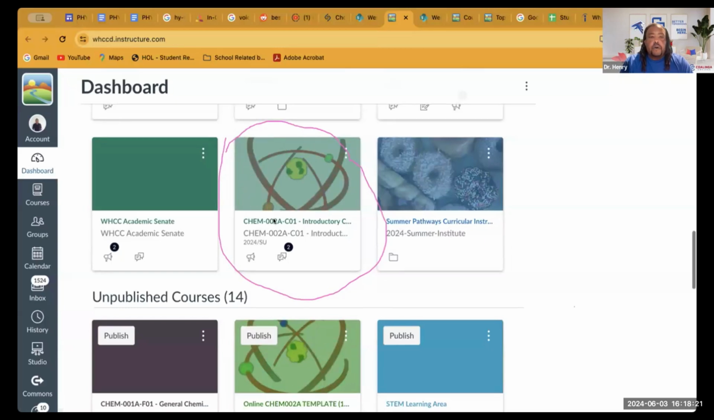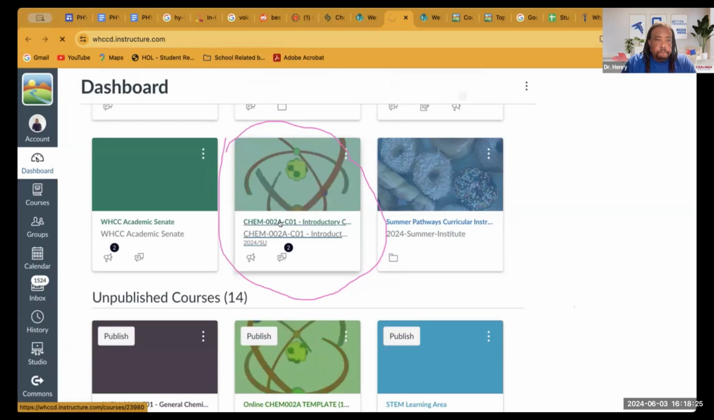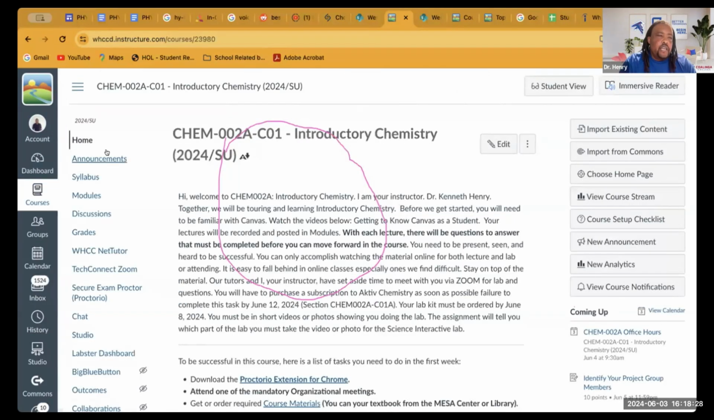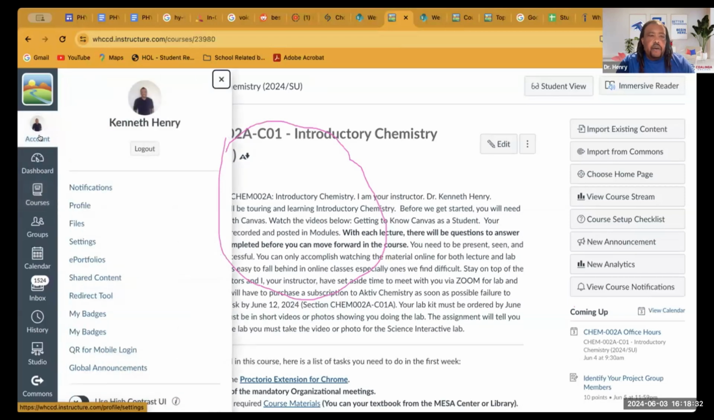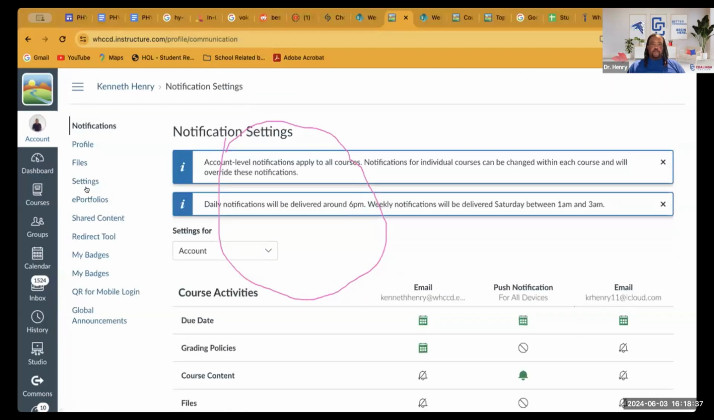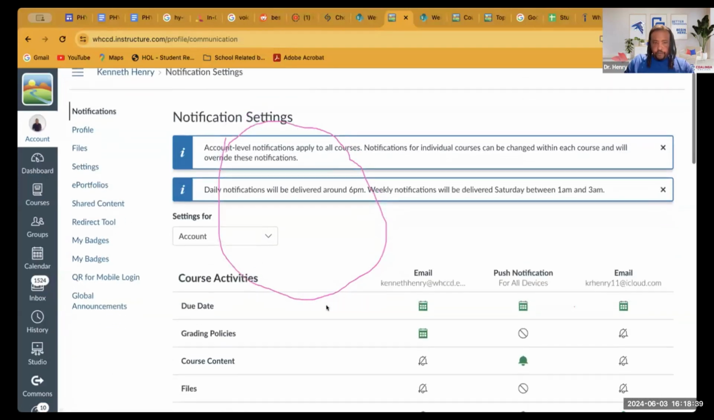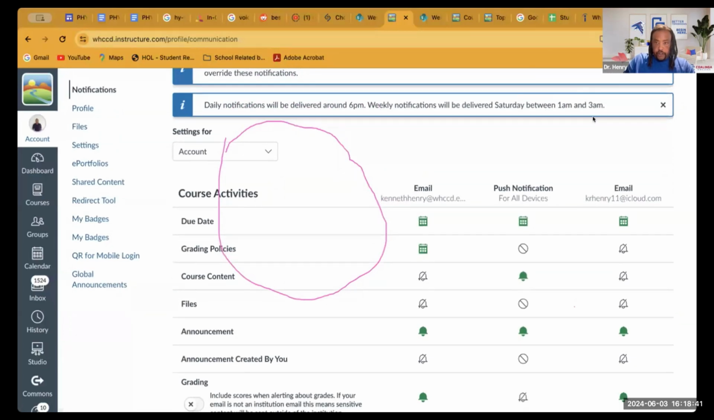Okay, so we're going to go ahead and go to the course. Go ahead and select your course. And actually, before you do that, up here in the upper corner, you'll see an account. And then what I'd like you guys to go to is notifications. Now, when you go to notifications, you want to go down and make sure that your notifications are turned on for your announcements. The way that they're turned on is that you'll see the green bell. If they're turned off, it'll be a slash with that bell.